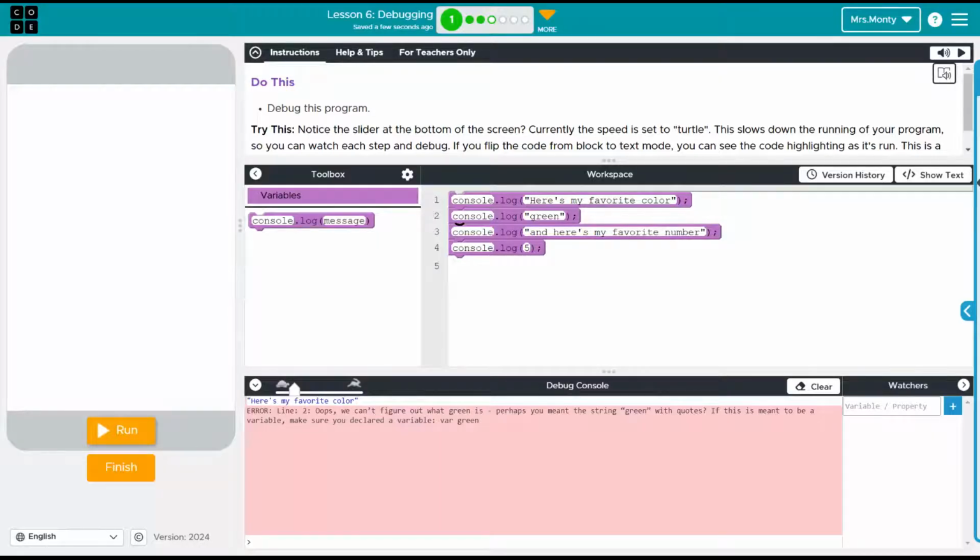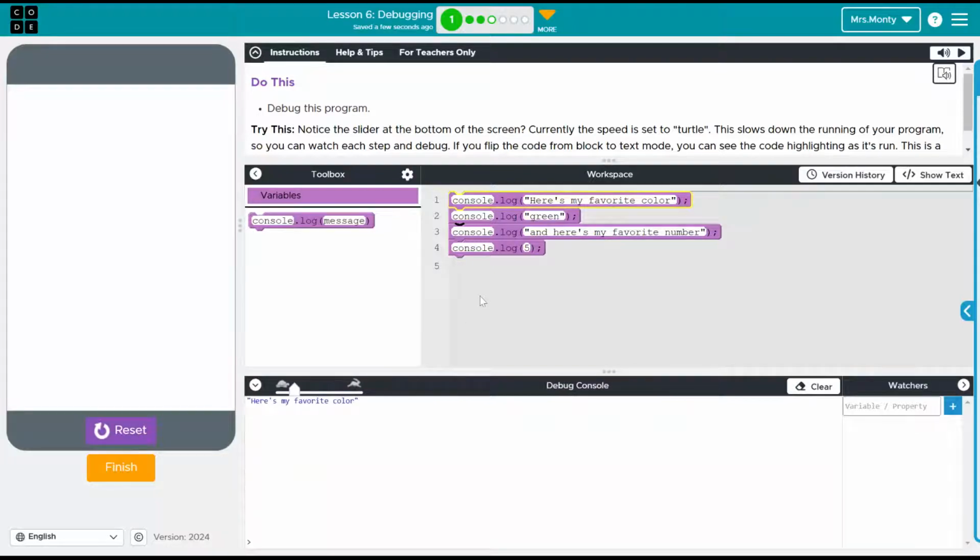But anyway, let's go ahead and run and see what happens. All right, line 1, here's my favorite color. Line 2 now has run correctly. It says green. Line 3, here's my favorite number. And then we get 5 as the favorite number. All right, so we know that that has run correctly. All of our console logs have appeared as they should.